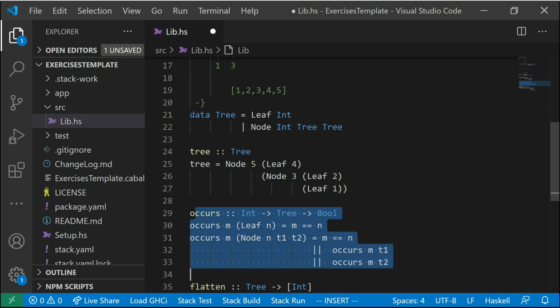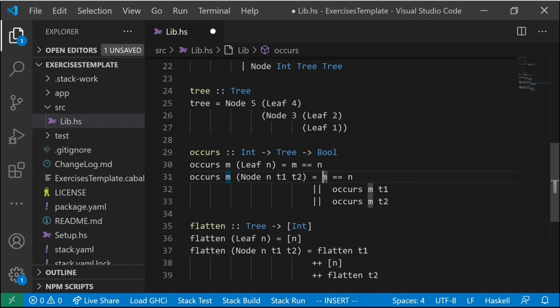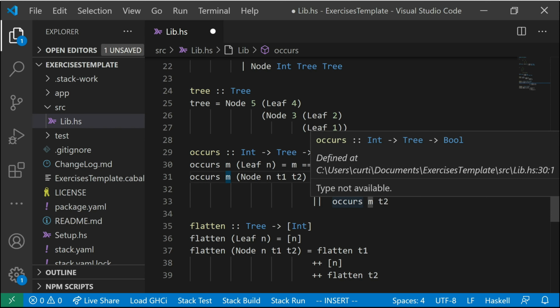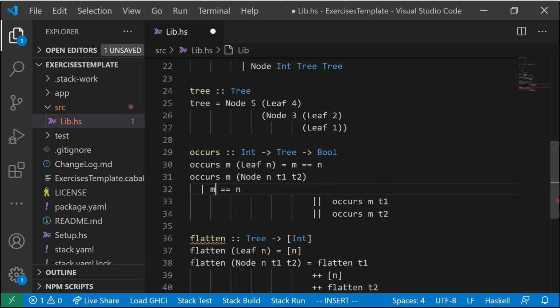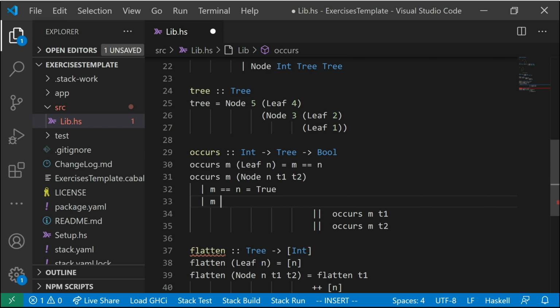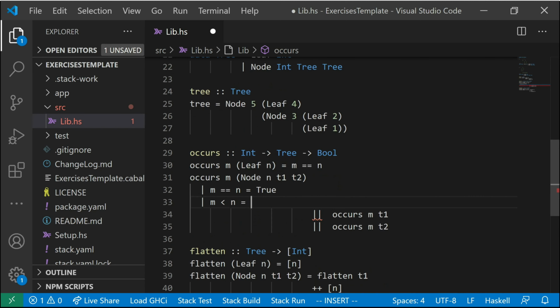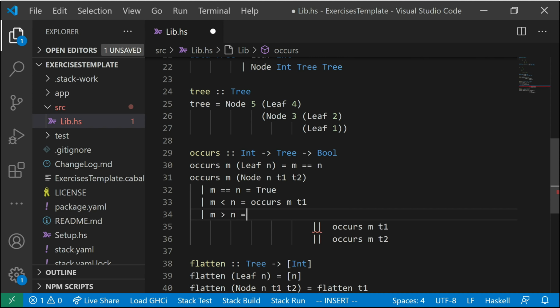So now we can rewrite our occurs function. The way we're going to rewrite it is we're not just going to do the comparison here. Let's actually use guards to do this. So let's have some guards here, and we'll say if m is equal to n, then true. But we're going to make another comparison here. If m is smaller than n, then that means we only have to check the left tree. So we only have to do occurs m t1. Whereas if m is bigger than n, then it's occurs m t2.